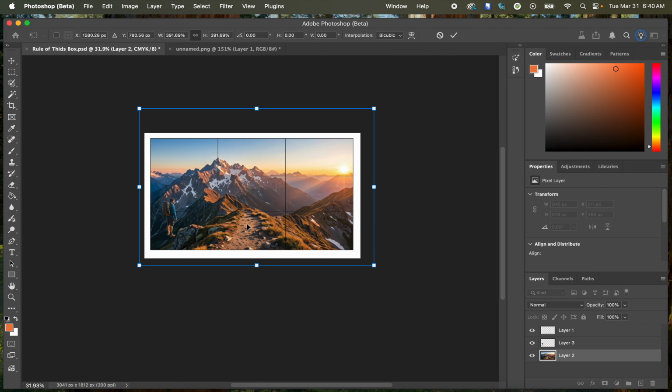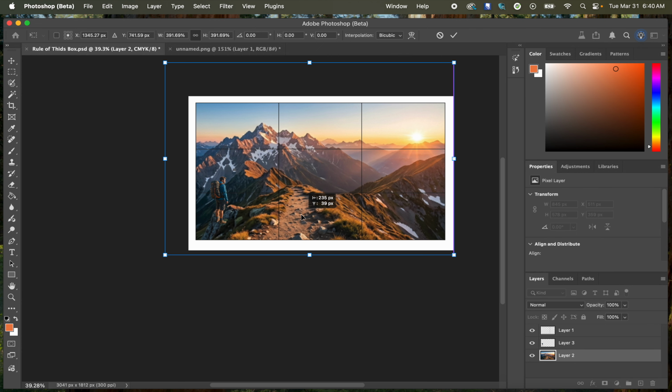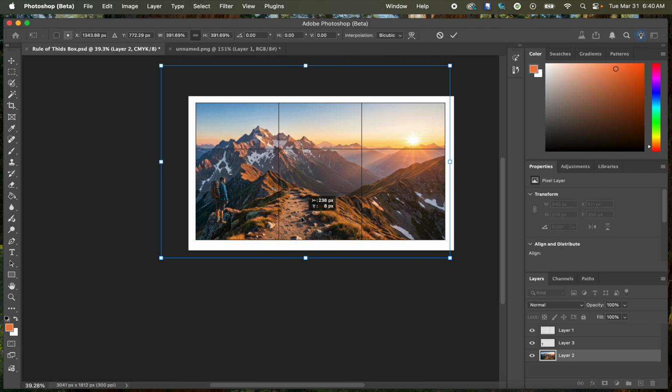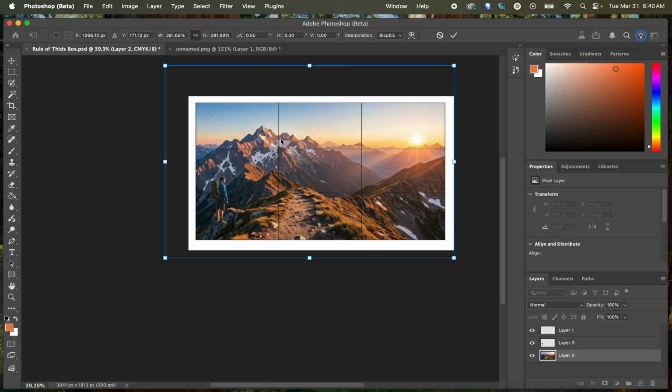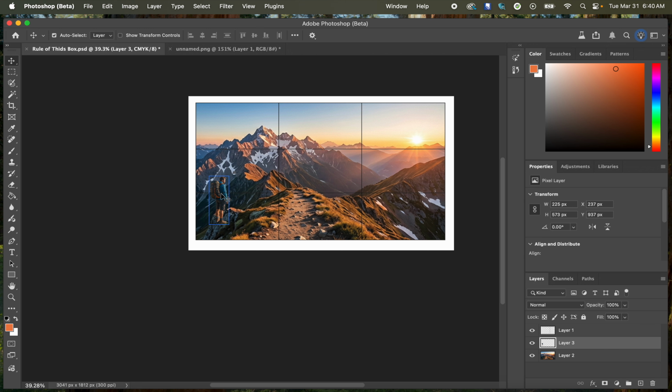I also want the trail to not be in the center, so I'm going to pull this over to the side so that now my mountain peak is closer to my intersection or my sweet spot, and I'm going to hit enter, and I'll be pretty happy with this composition here.